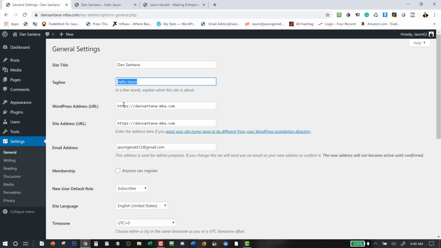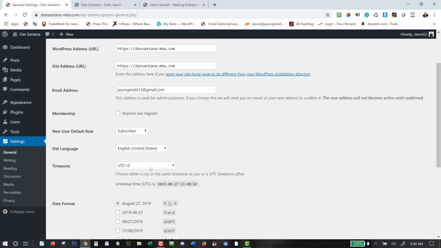This right here is your URL, and you can see it's SSL right there, and this is your domain, your site URL, your email address that you're using on this. Whatever plugin you load on, it will capture this email and set it up on that plugin. You can actually have a membership. Anyone can register on your site. You can have them be subscriber or contributor, and you can set that up automatically.